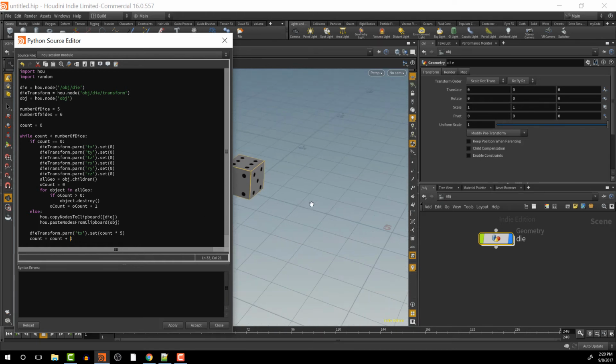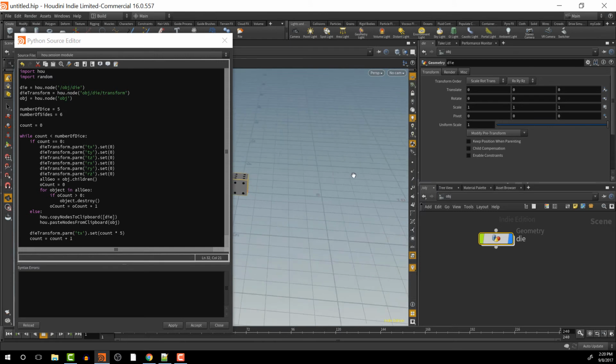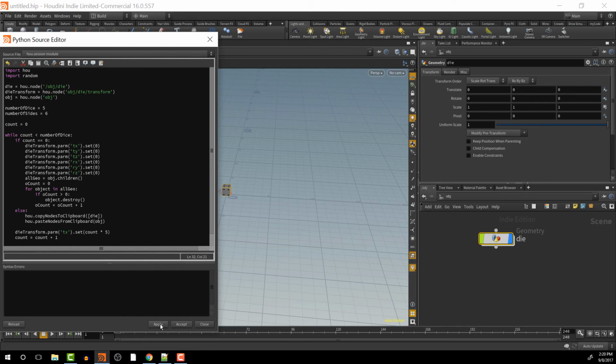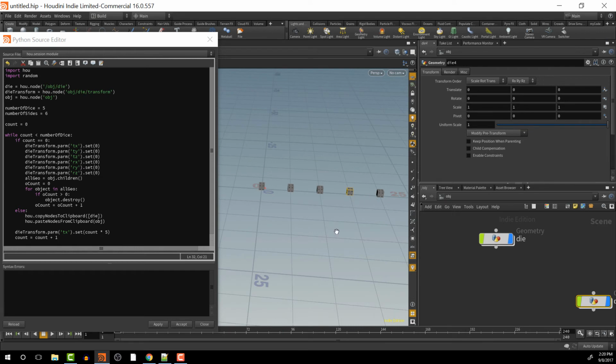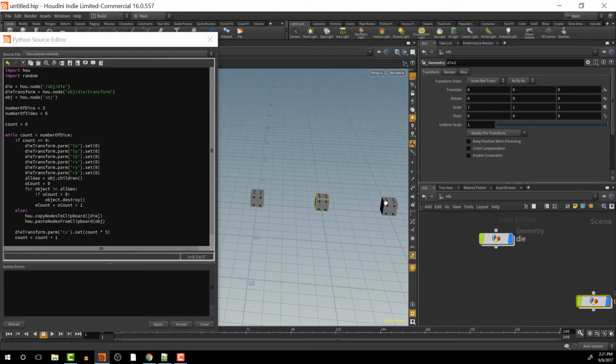So this should be at least the beginning of the script that gives us the dice being duplicated out. So let's take this and apply this code and see if it works. There we go. We get 5 dice when it runs. If we change the number of dice, we can bring it down to 3 and apply. See that it gets rid of them and it only runs the 3 dice. Perfect. It's exactly what we want to happen. Right now, they're all staying exactly the same. They're just creating more based off of how many dice we need.